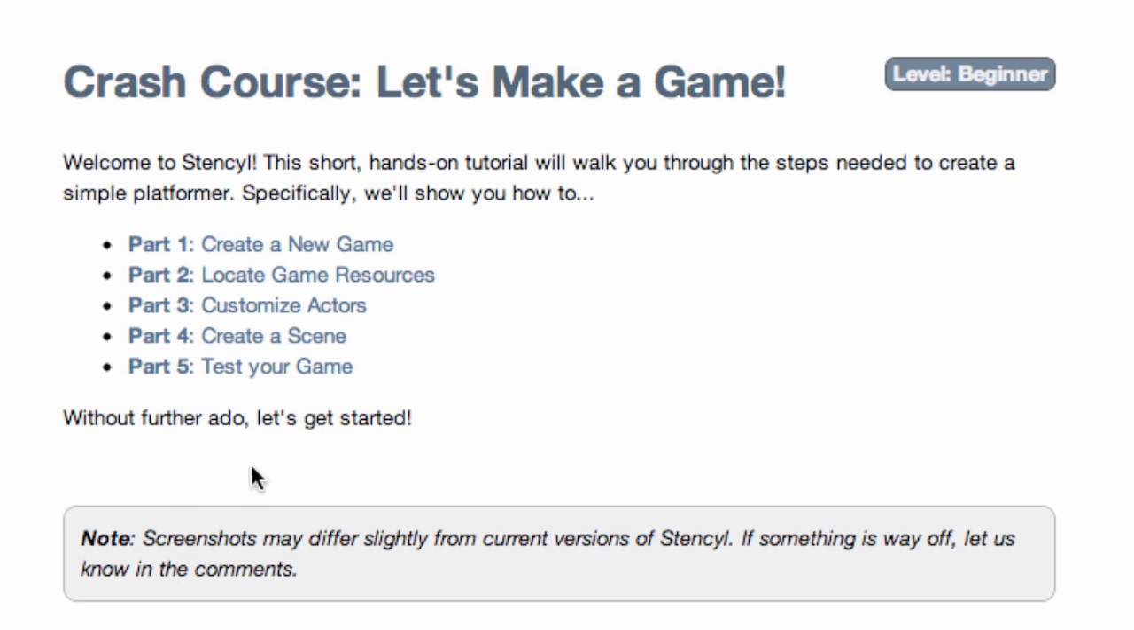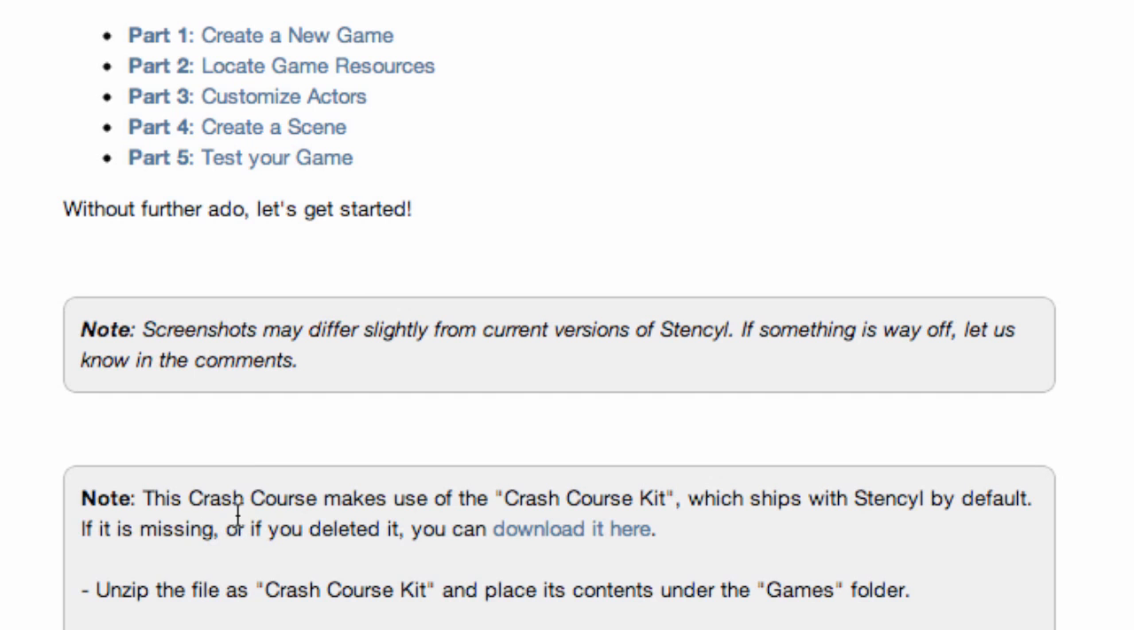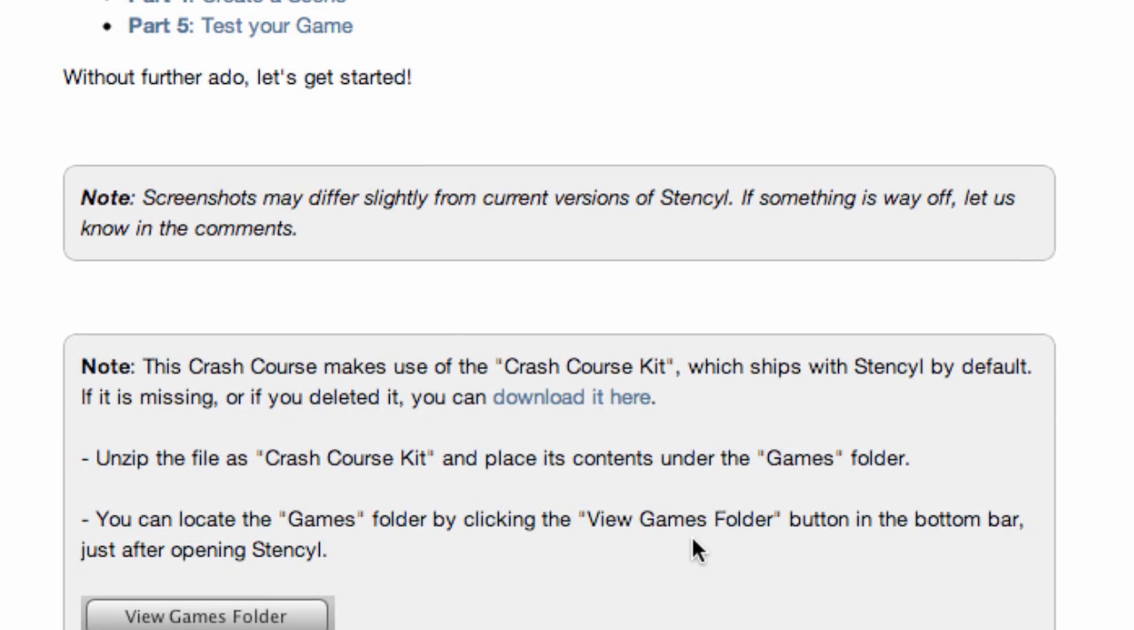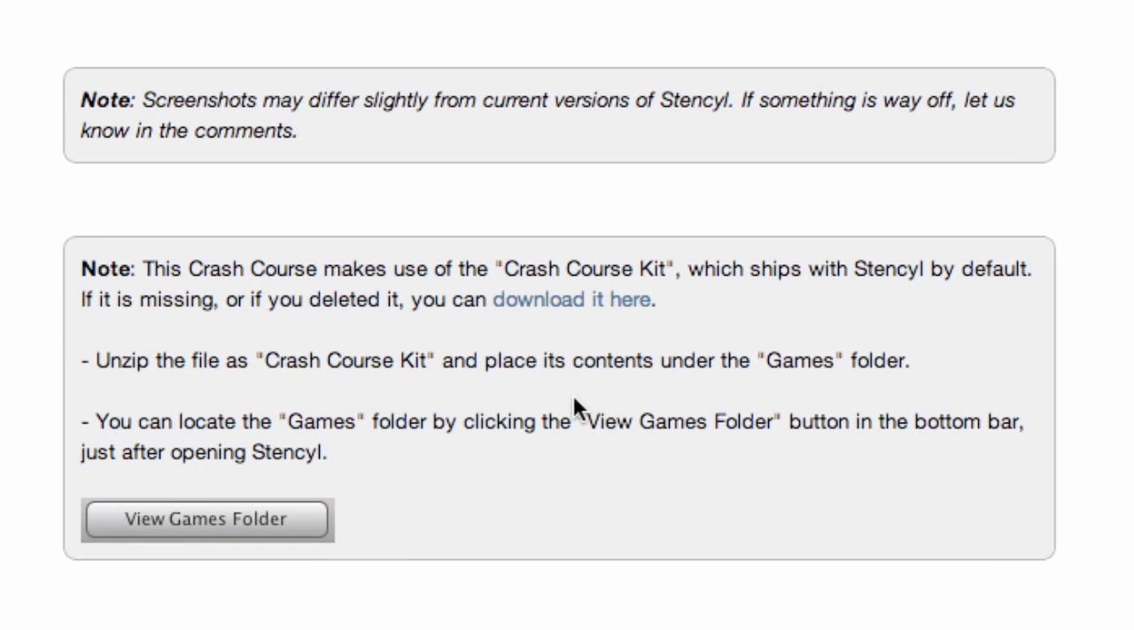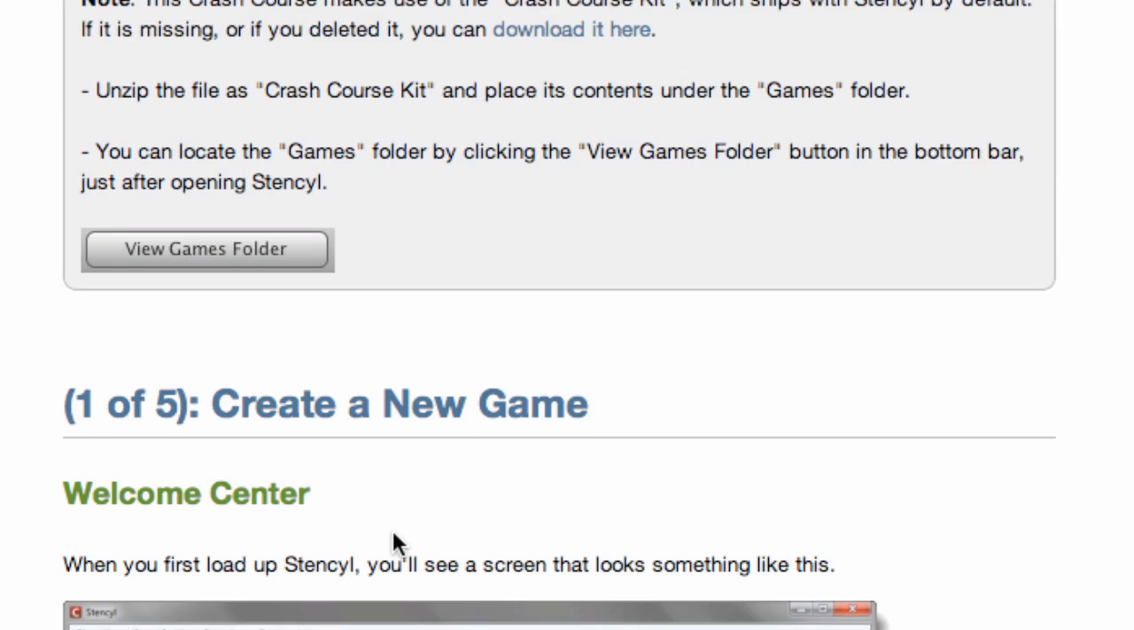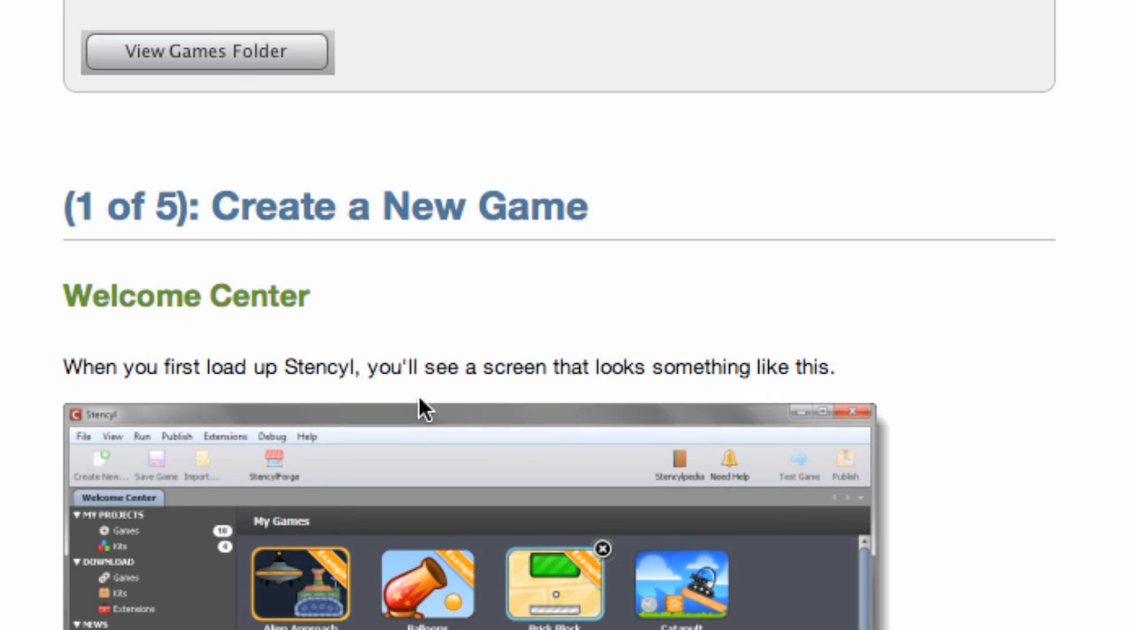It's been updated recently, so it's pretty good. It also says note this crash course makes use of the crash course kit, which ships with Stencyl by default. If it's missing or deleted, you can download it here. Now, when I first did this, you had to download each of these little bits through Stencyl Forge, and I'm sure we'll get to Stencyl Forge later on. But a lot of it's already here, so it makes this bit a lot simpler. So this is great. So we've talked about that.